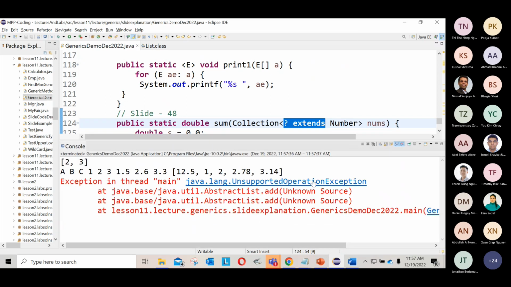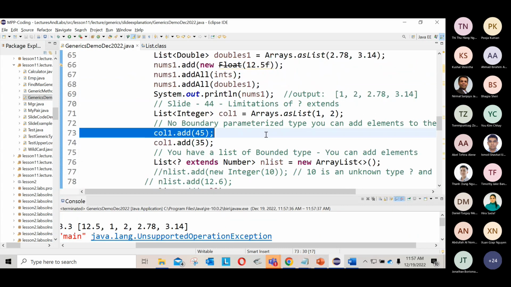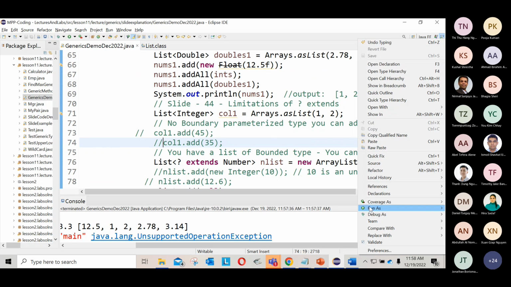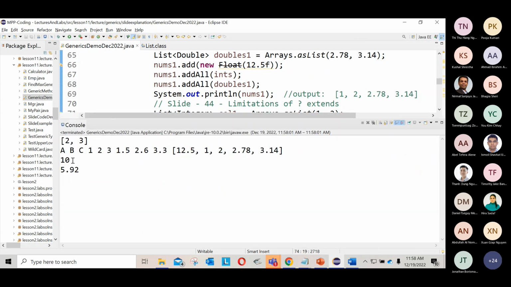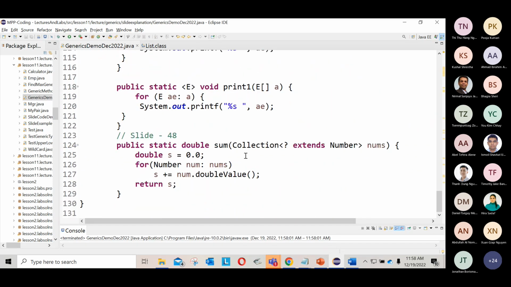Okay, somewhere I have an error. Which line number? Okay, you cannot add values. What happened? Okay, let me, I don't know what the error defined here. So it will print the sum of integers and the sum of doubles. Any questions here about question mark extends?